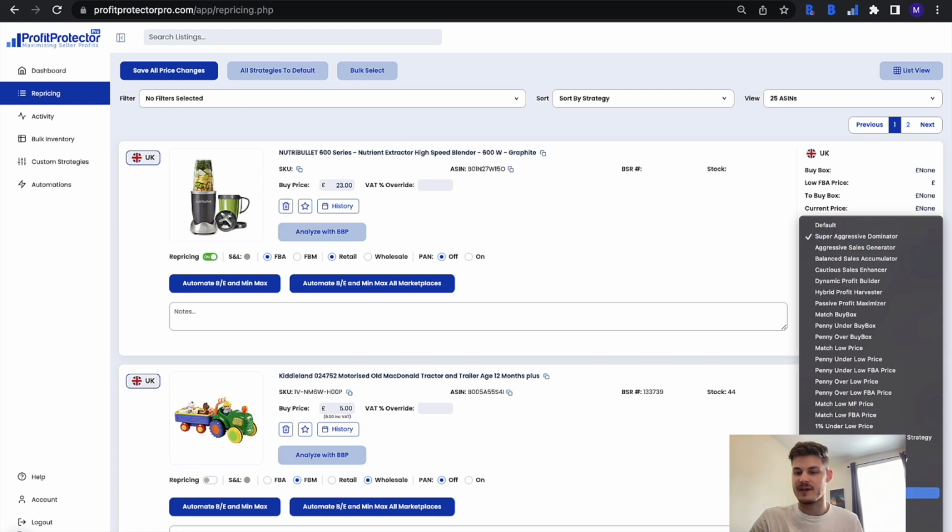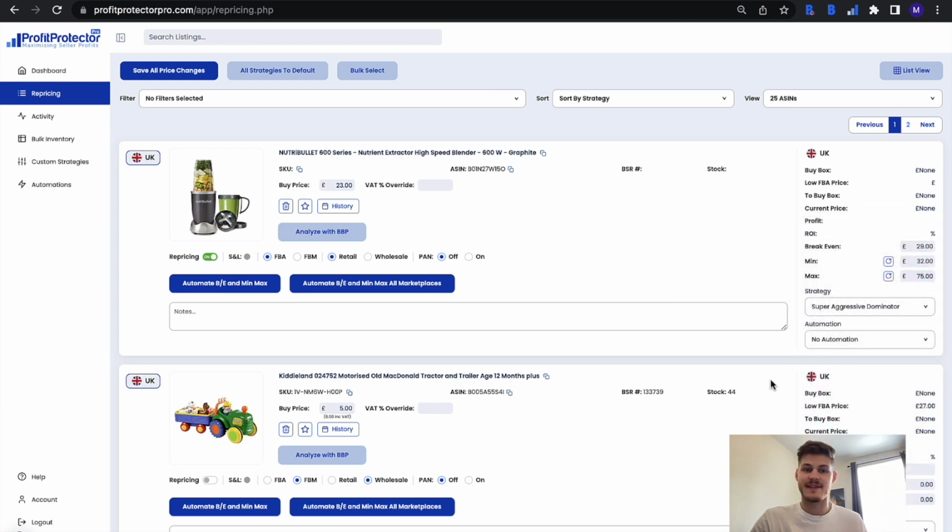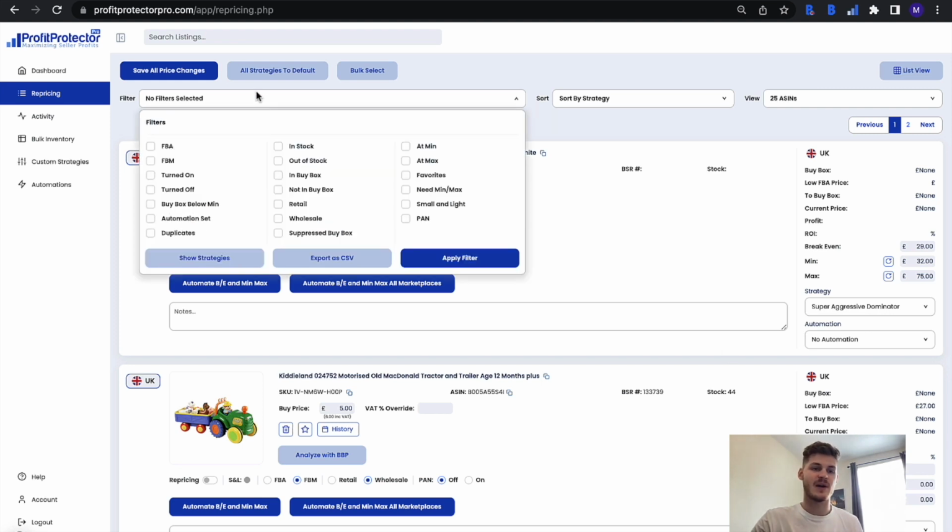So you get some of the rule based ones in here as well. So merchant fulfilled match buy box, MF penny under buy box, MF penny over buy box. So you've got various options in there for you. You just need to set that on your FBM item, and Profit Protector Pro will start repricing accordingly. If you want to filter out your FBM items specifically, you do have an FBM filter in here.